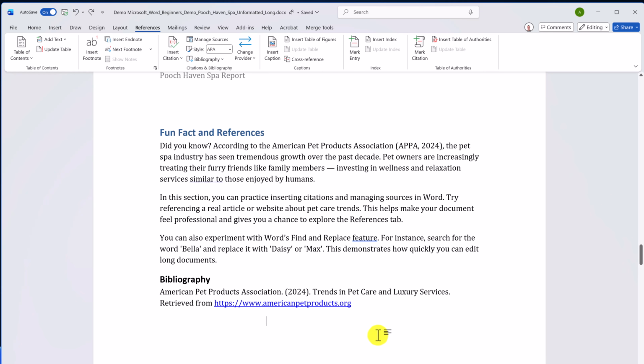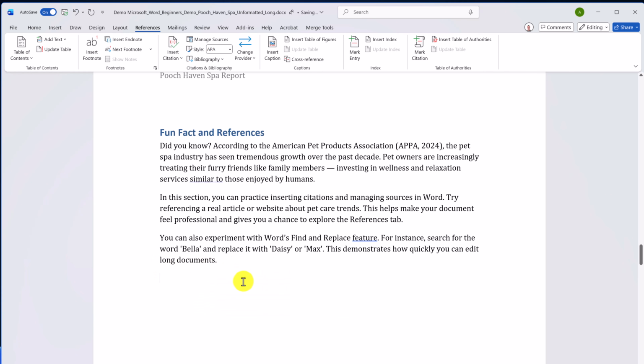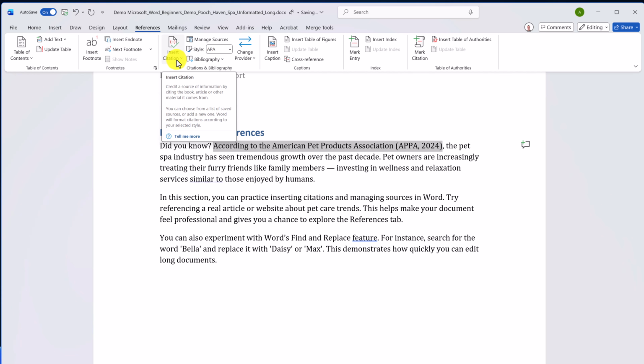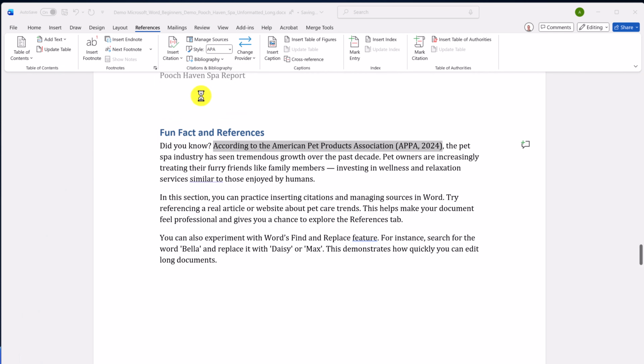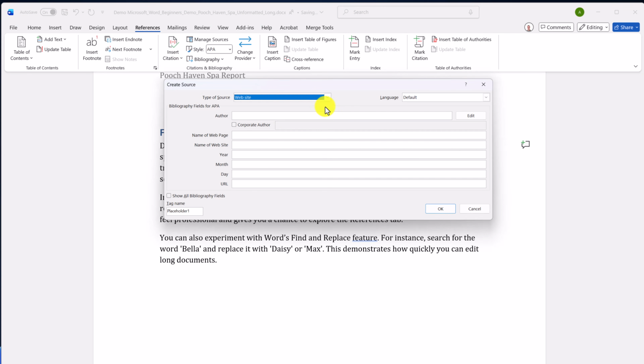Let me show you how you can use Microsoft Word for citations and bibliographies. I'm going to delete this bibliography that I had in it. It was just kind of a placeholder that I was using. So I'm going to insert a citation to begin with, and it's going to be based on this sentence right through here. So I'm going to highlight this, and under the tab References, I have Insert Citation. If I choose this, I'm going to add a news source.